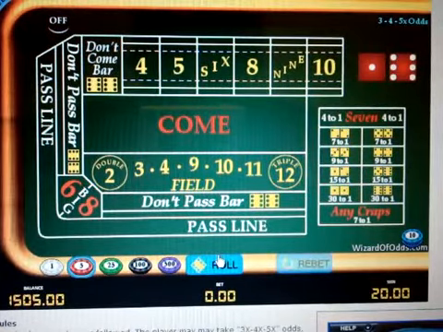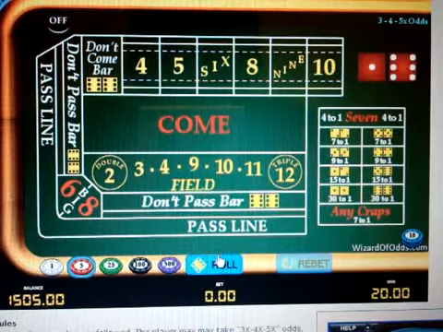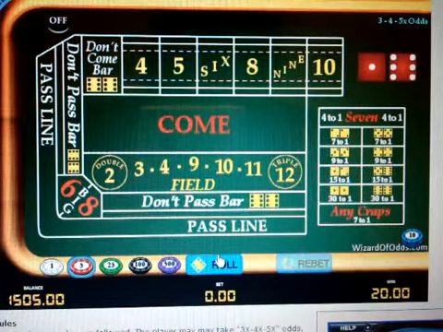Welcome to Quick Start for Craps Beginners. I hope it will be a quick video that shows you how to get started and gives you some idea what the game's about.